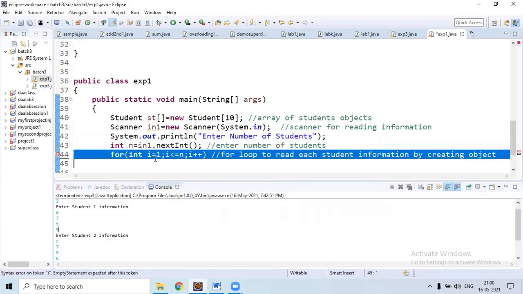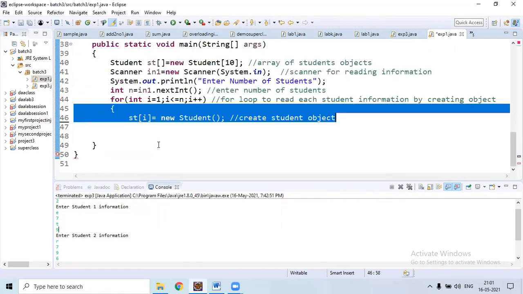So next, initialize a for loop starting from i equal to 1, i less than or equal to n. We need to execute this for loop. Here this for loop is for reading each student's information by creating one object for each student. Here first create the student object by using class student st of i equal to new student.